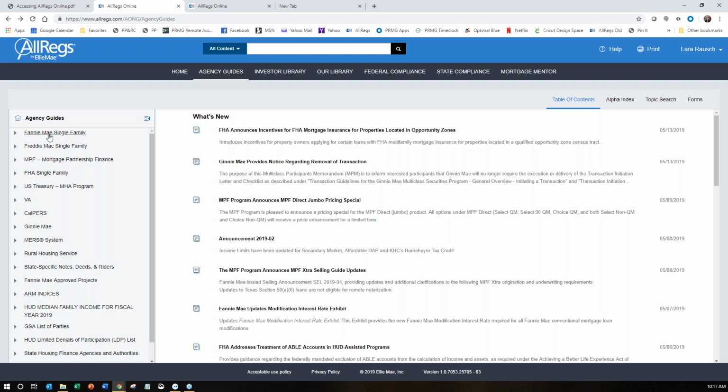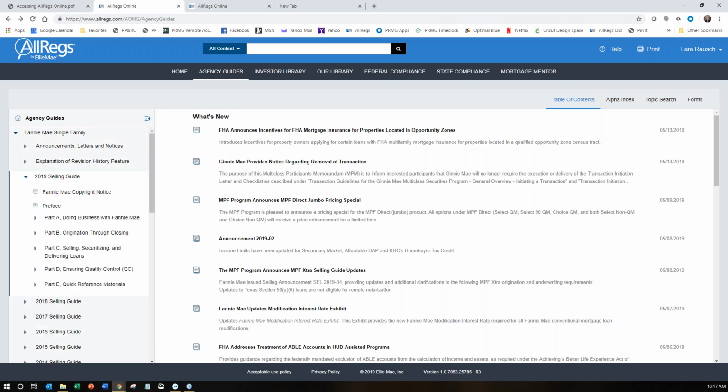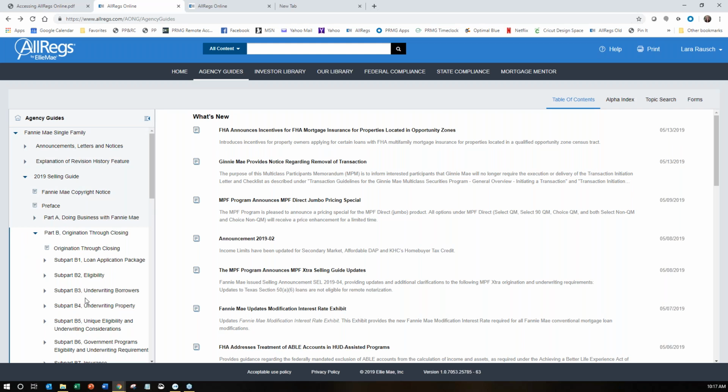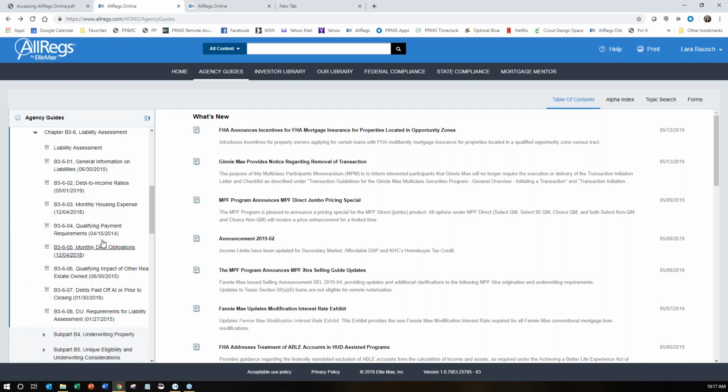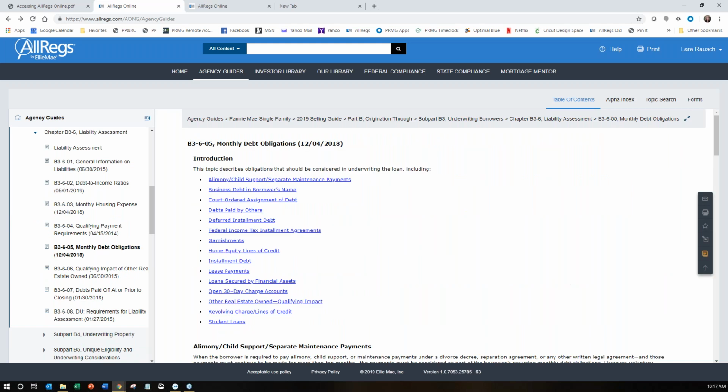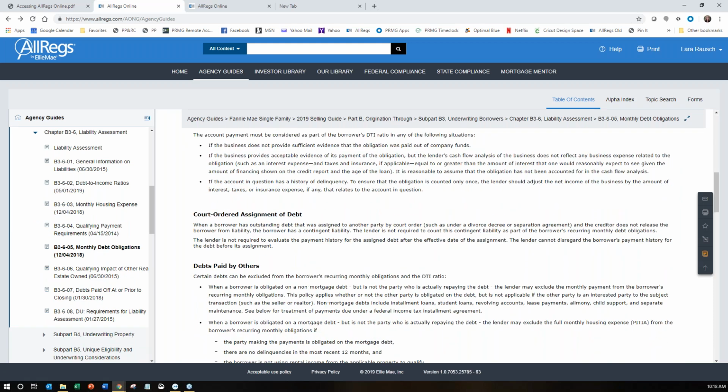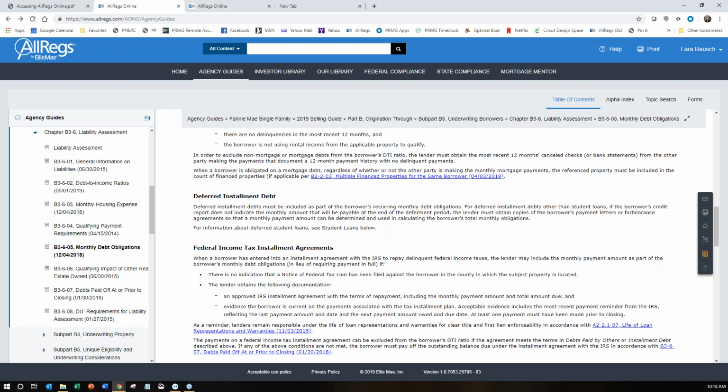So I have to dig back down into my 2019 selling guide, origination through closing, underwriting our borrowers, back to liability assessment, monthly debt obligations, and then again back to student loans. All right, so that just kind of shows us how we get from section to section.